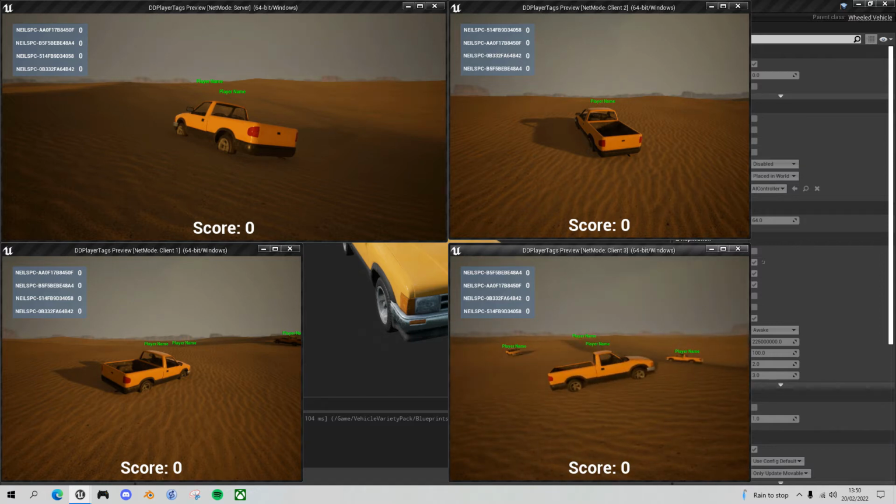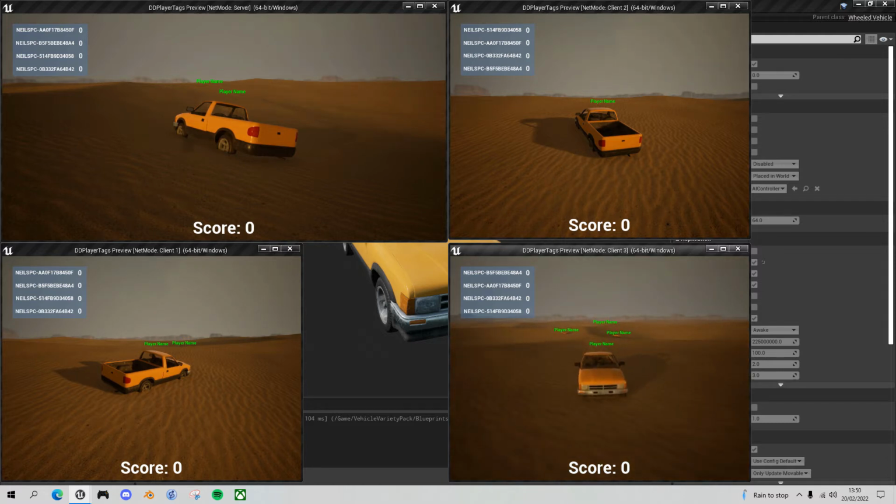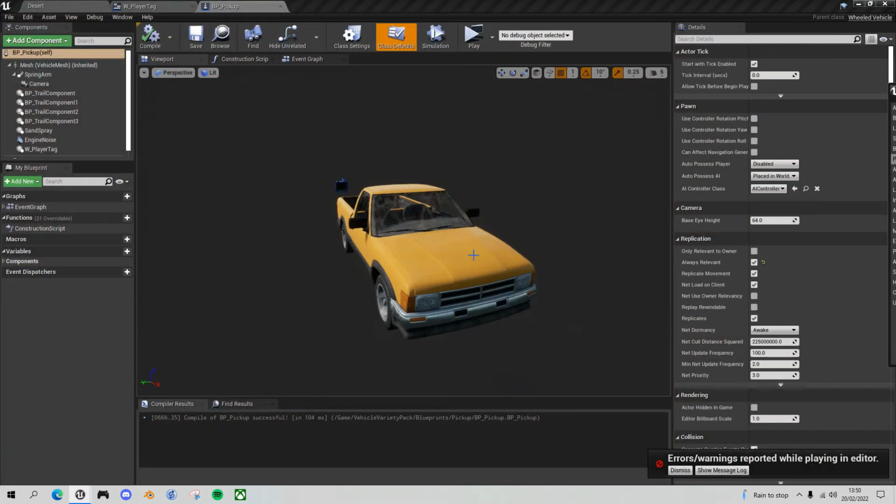So there's my 3 players. Let's drive away. And the player tags are staying visible no matter how far I get away in the map. So I'll always be able to see. So that's fixed that problem. Right, so first problem solved.